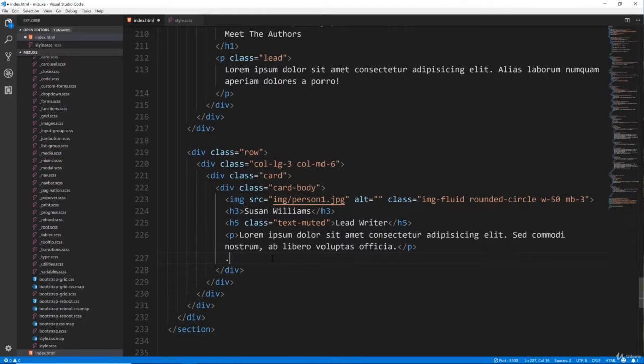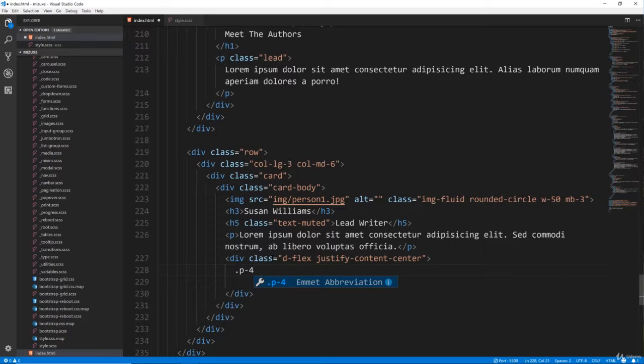So let's do a class of d-flex, and inside d-flex, one thing I want to do is I want to justify everything. So we're going to add to this justify-content, and we want it to the center. Okay, and then in here, what we'll do is have 3 divs, and I want padding 4 on all of them. So let's say P-4 times 3 tab.